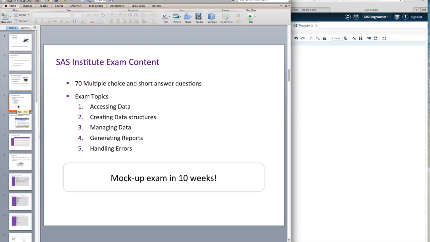The next is SAS Institute exam content. There are 70 multiple choice questions, and the exam topics include accessing the data, creating data structure, managing data, generating reports, and handling errors. I will also provide you a mock-up exam in 10 weeks, assuming that you will be taking this course, one course per week. However, if you're the fast learner type, then you should be able to take the mock-up exam sooner.